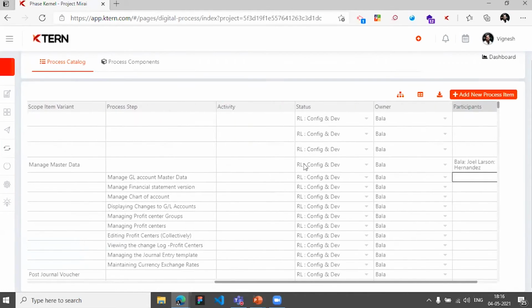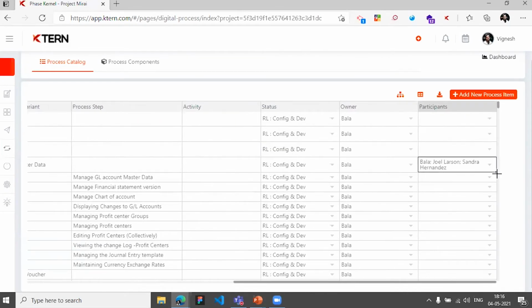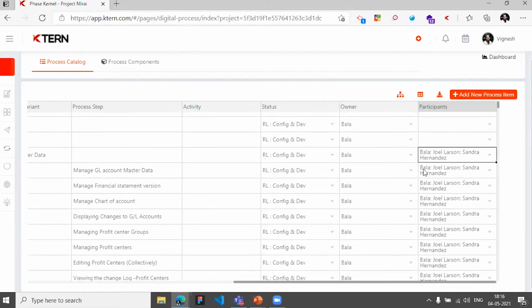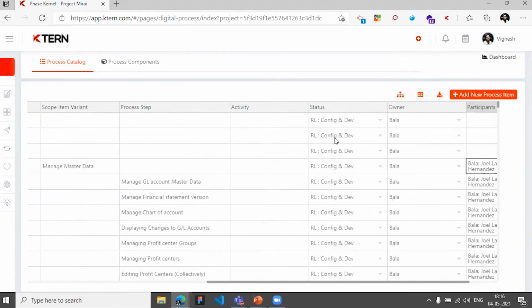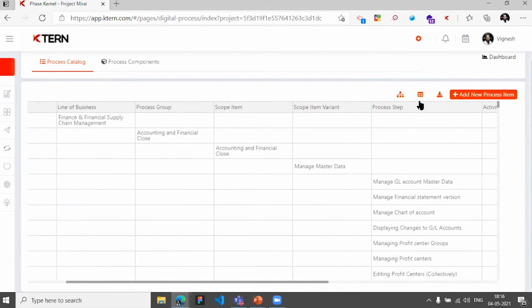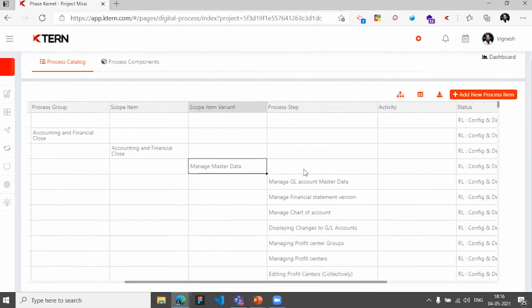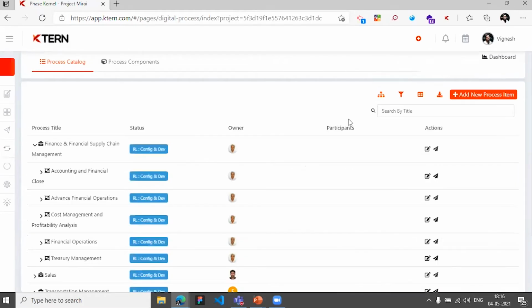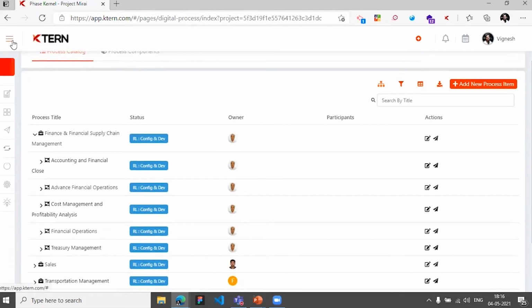You just have the list of process items, and you can drag everybody in, since these are common across the process items. Once you are done and you create a sign-off at the scope item level, it will inherit whatever scope item variants are underneath that and the process steps underneath that, with these users as the participants for that particular sign-off. That's exactly how the sign-offs were handled in this example.